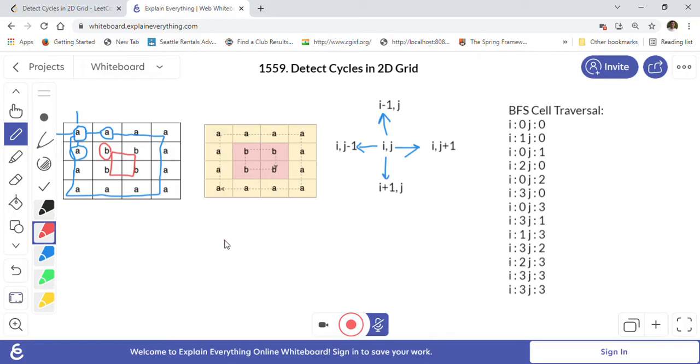Where we use a queue, right? And we'll go in four adjacent directions, and whenever we find a matching cell, we will add it to the queue, and we will keep doing it, and we will keep track of visited cells. If we are visiting any cell which was previously visited, then it means that we are finding a cycle basically, right?